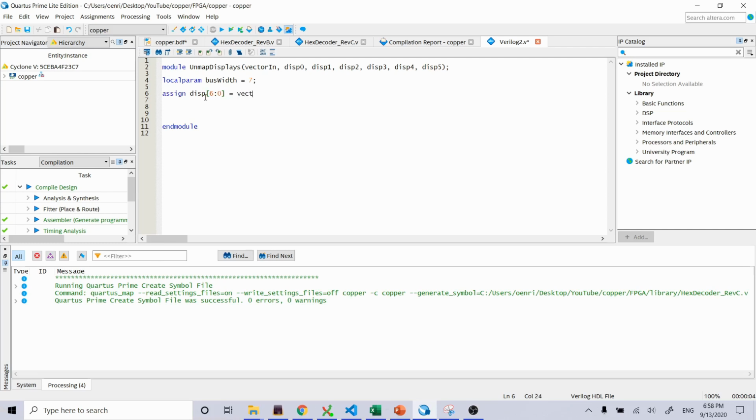Equals vector in, and let's see, I need 41, 41 minus down to bus width. Okay, now but for the next one, this is where I could use this trick. Oh, I forgot the 0 up there. So display 0, display 1, 6, colon 0.